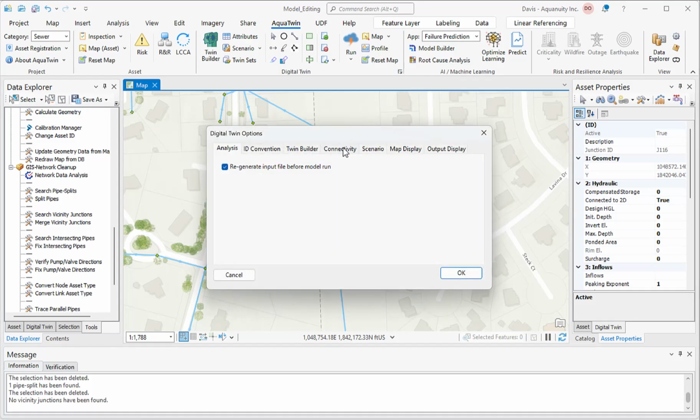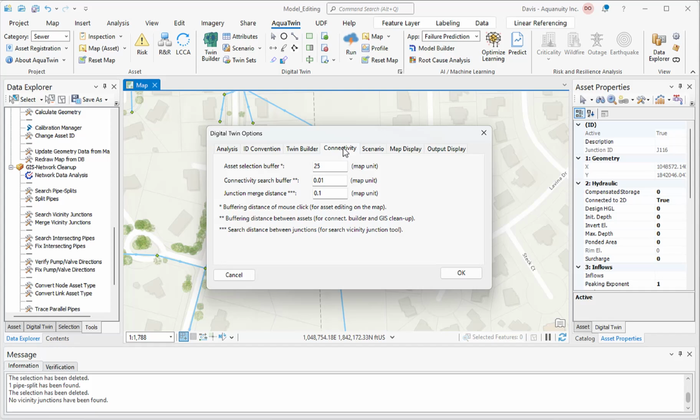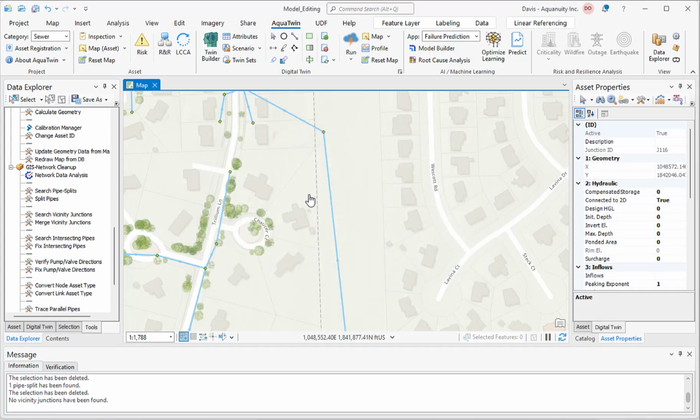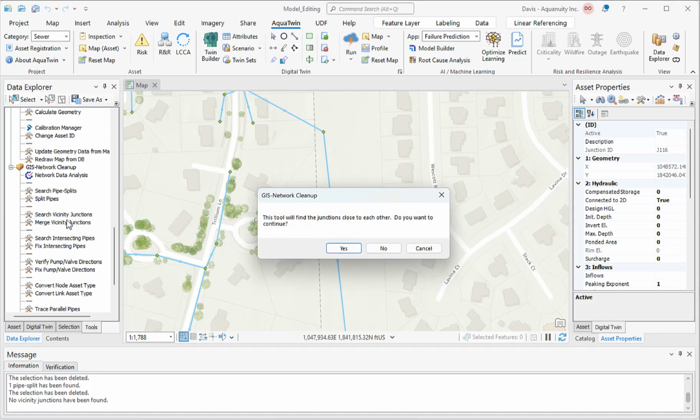So if we come to connectivity, in our digital twin options, you can see that we have this junction merge distance. So currently that is set to 0.1, so that's 0.1 feet, which is the units in my map. But let's go ahead and change that to something like 2 and see how that changes the tool. So we've got that changed. Now let's run the tool again.